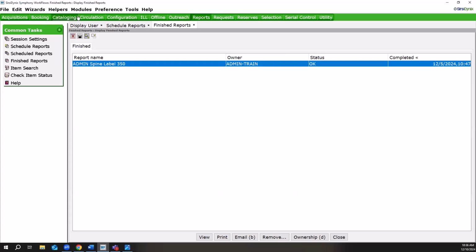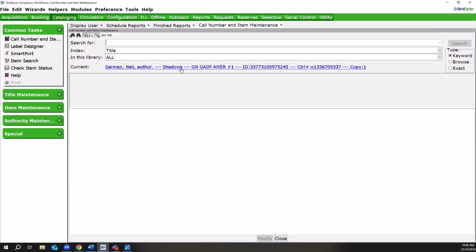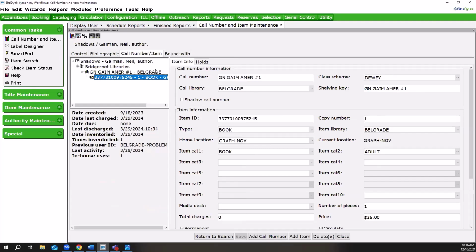Now, really quickly, I want to point something out. If you need to print a one-off label, for example, an item gets returned and for whatever reason the spine label is falling off or whatever, and you don't want to go through the report template process, scanning and running the report, you can simply pull up the record in call number and item maintenance. I'm going to do that. And because I've already searched, I'm just going to pull up this particular record really quickly. And you'll see it takes me into the item record, call number, item tab. And here I have my call number that I want to print off.